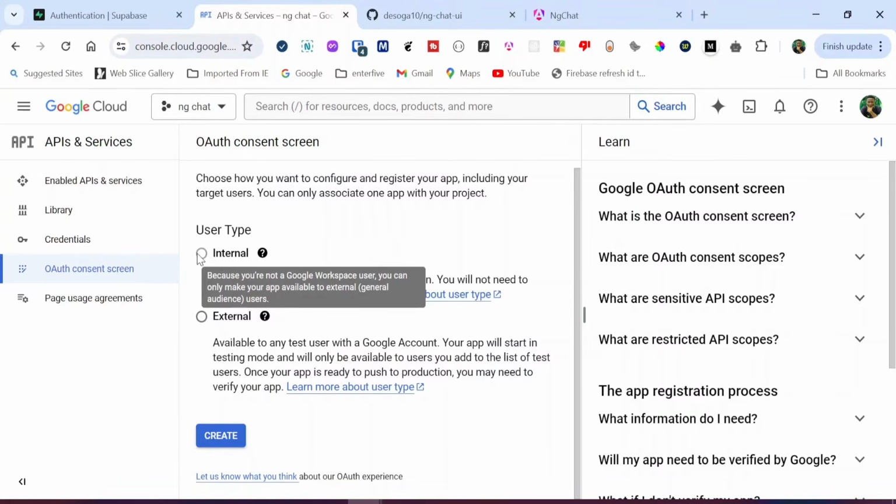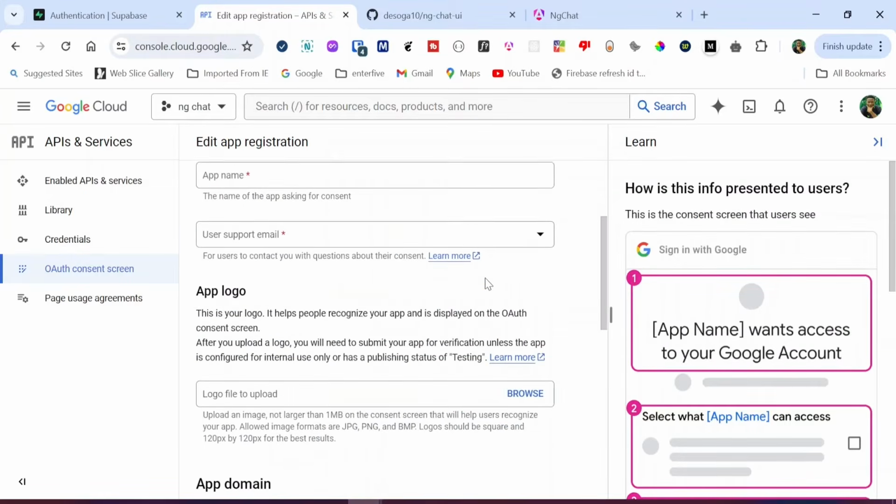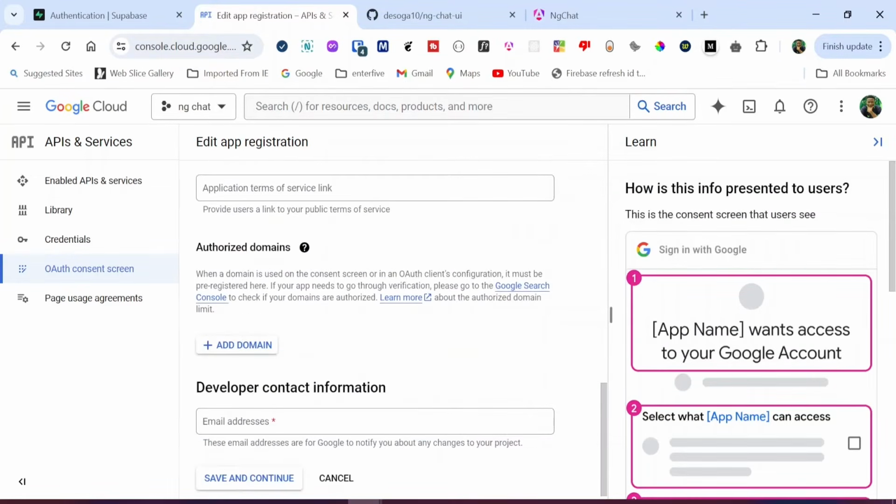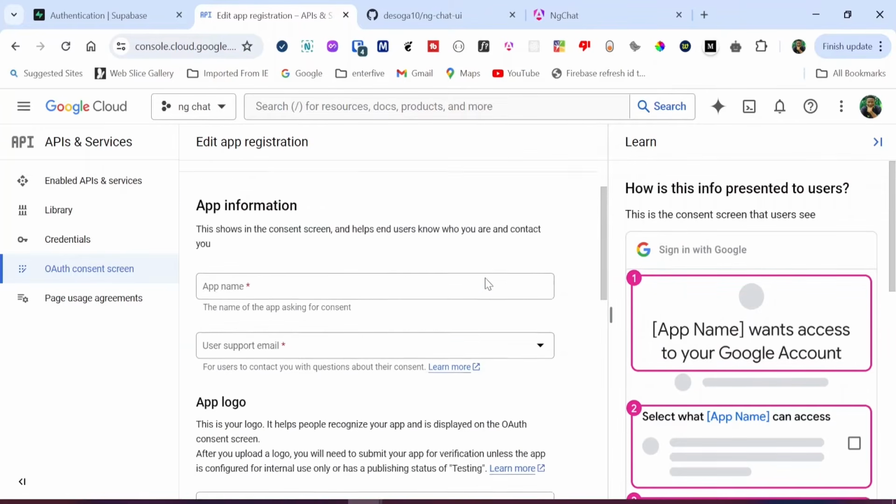So we have a warning which doesn't allow me to click on the internal radio button because it says you are not a Google Workspace user. All right, fine. I'm not a Google Workspace user. So let's just go with the external anyways and then click on create. So you can see we have some forms we need to fill. So let's start from the beginning.